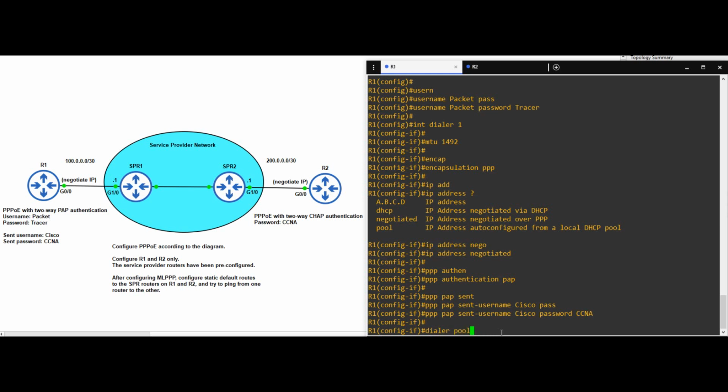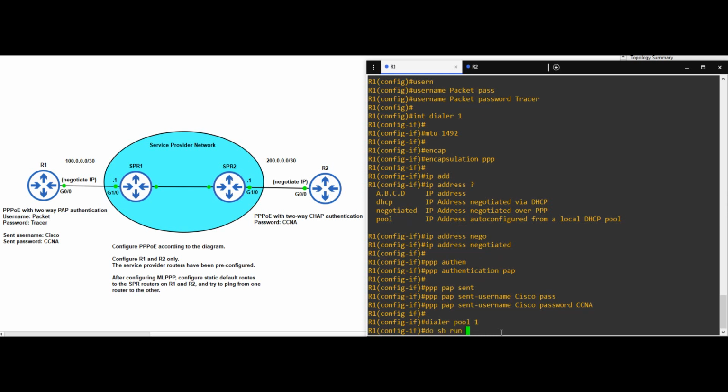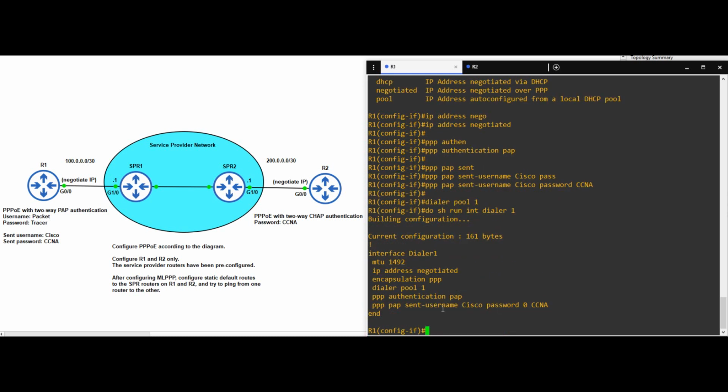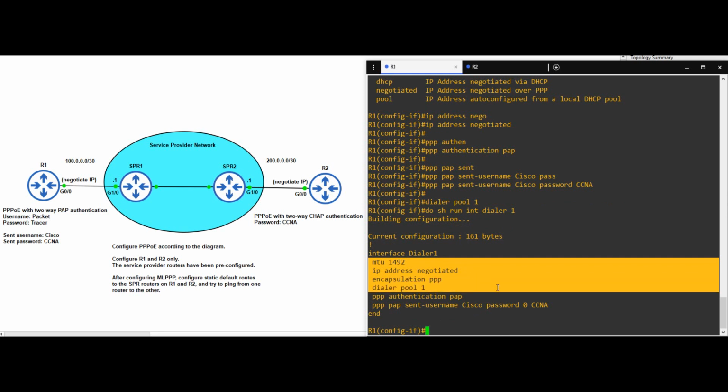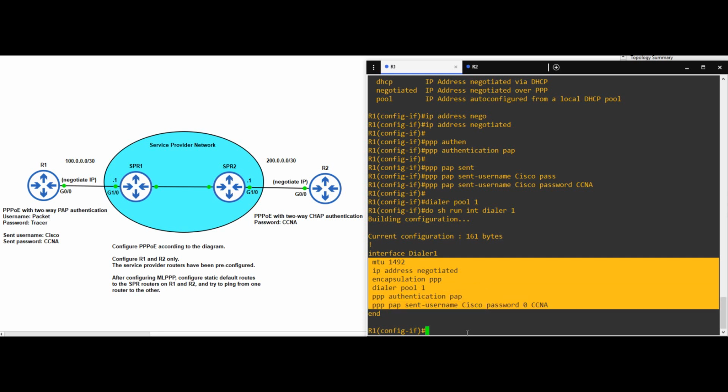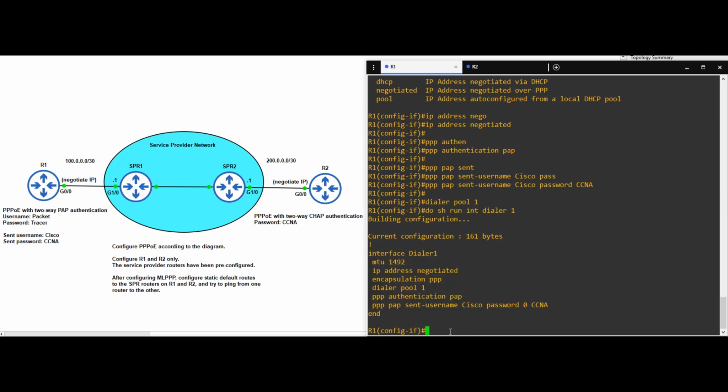Let's check. Do show run interface dialer 1. There's the configuration. MTU 1492. IP address negotiated. Encapsulation PPP. Dialer pool 1. And our PAP authentication. Okay, that's all for the dialer interface. Now let's link it to G0/0.